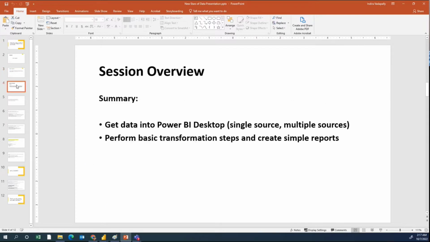Okay. What is my session about? I know it's easy to get the data into Power BI desktop. I'm not going to do the demo, but I'm going to walk you through some of the good practices that I have been teaching so that it's easy for you to do it. I just want to give it like small nuggets. So I get the data as a single source or as multiple sources and do basic transformation steps in the query editor.